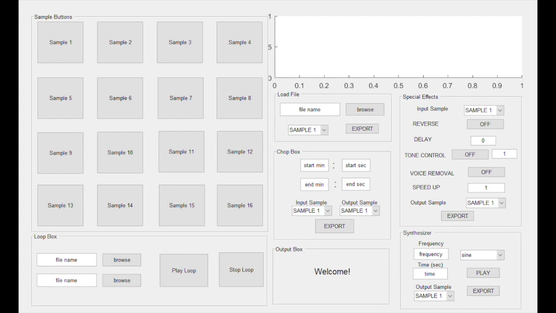Now to begin talking about the loop player functionality within our audio sampler. In the bottom left hand corner there is a loop box. Within the loop box there is space for 2 WAV files to be uploaded. If you go ahead and click the browse button, you can go ahead and find your 2 WAV files. There's one and the second.